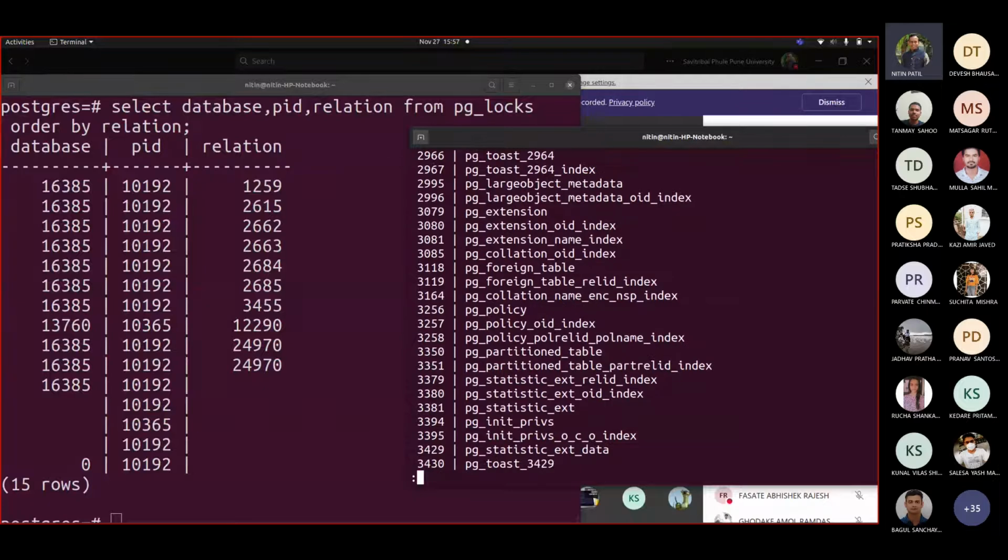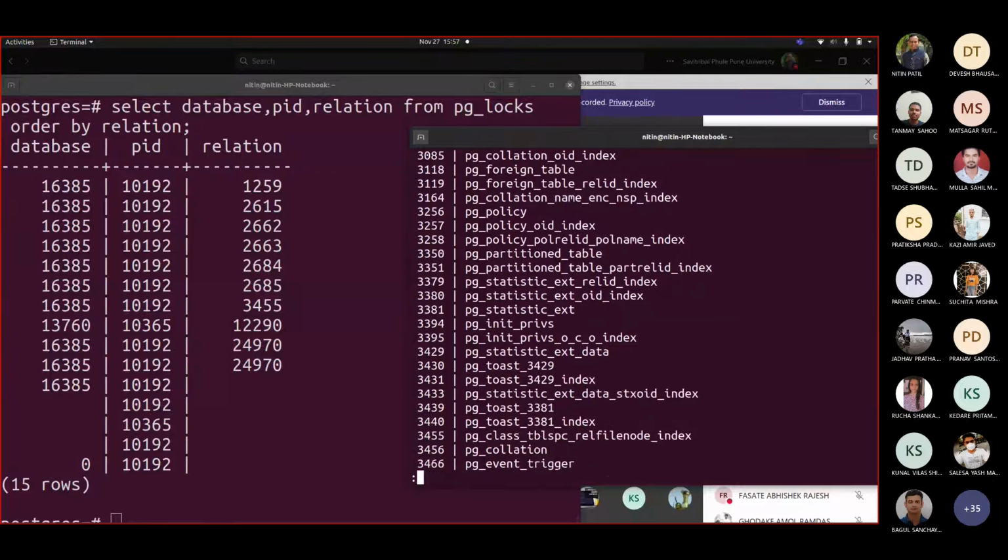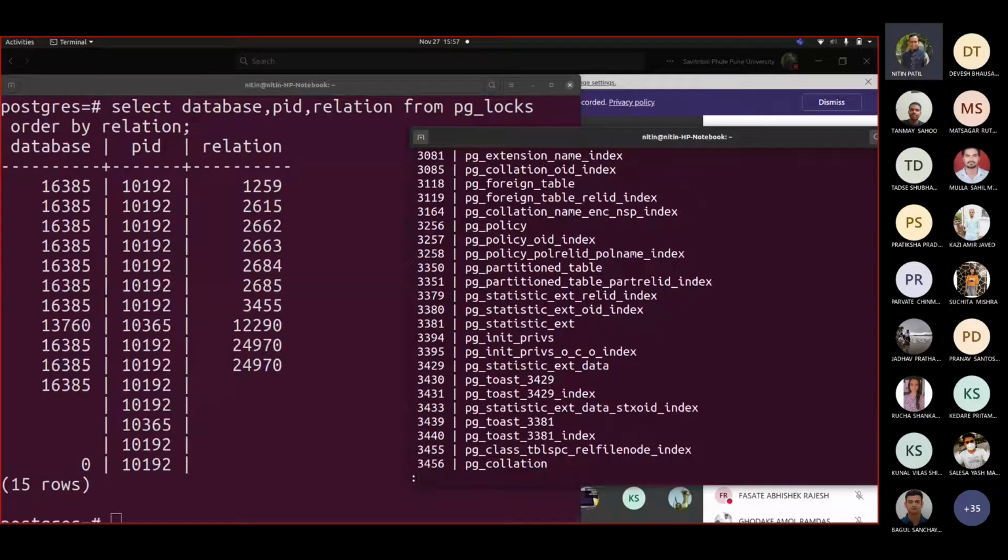Then 3455. Let us see what is 3455. It is the tablespace relation file node index. These are all getting manipulated every time, these relations, whenever you fire one insert statement.